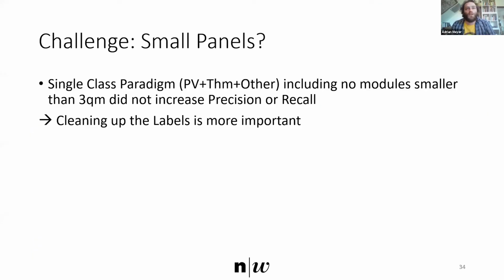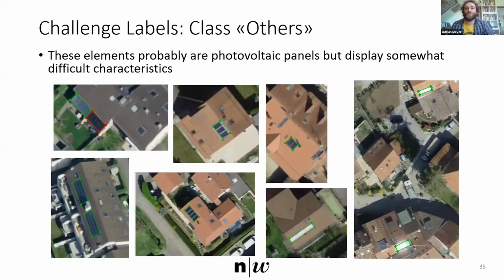So our question was, is it maybe the small panels that are the issue, that are easily confused with roof windows? But once we took all the modules or the installations out of our training that were smaller than 3 square meters, neither precision nor recall increased. So this really wasn't the issue. So we had to go back into the labels and look at them.